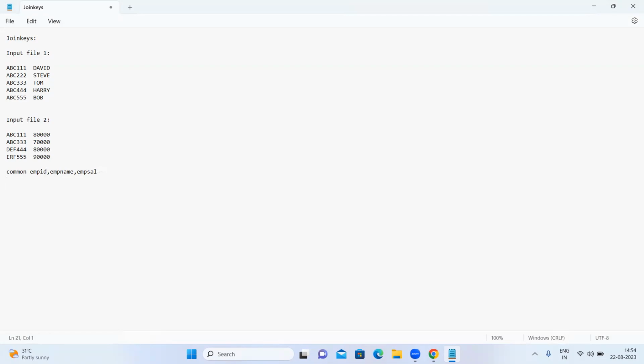Now we can do this using the sort utility. A similar kind of thing you will get in DB2 also, where you have two tables, you have to join the two tables, and using an inner join you copy the data. The same kind of concept we can use in JCL also. For that we have to use the sort utility.